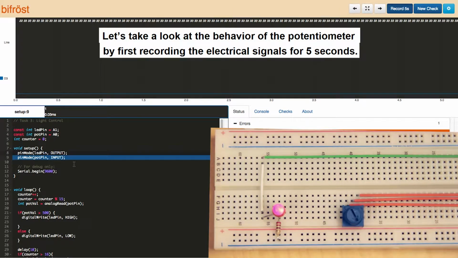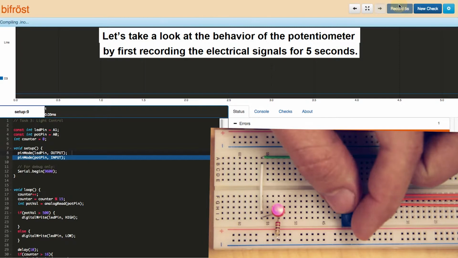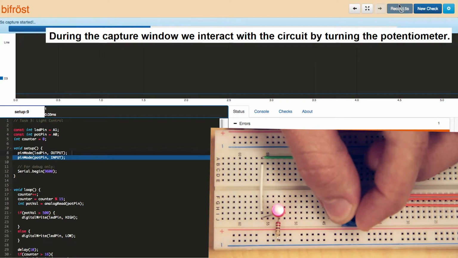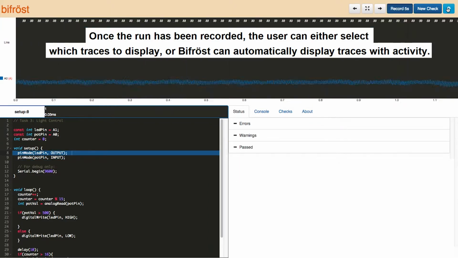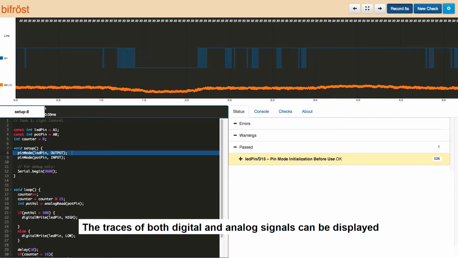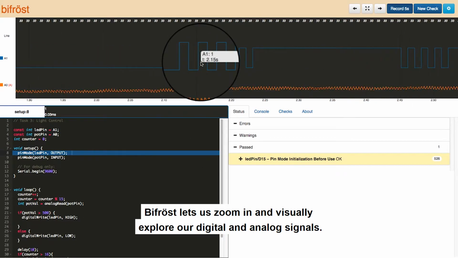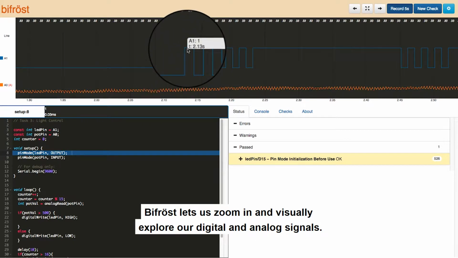Let's take a look at the behavior of the potentiometer by first recording the electrical signals for 5 seconds. During the capture window, we interact with the circuit by turning the potentiometer. Once the run has been recorded, the user can either select which traces to display, or Bifröst can automatically display traces with activity. The traces of both digital and analog signals can be displayed. Bifröst lets us zoom in and visually explore our digital and analog signals.